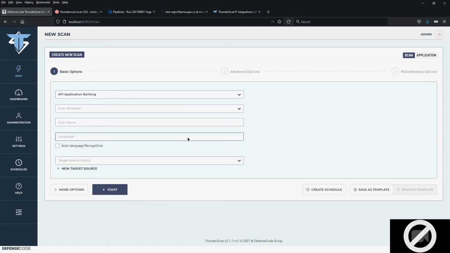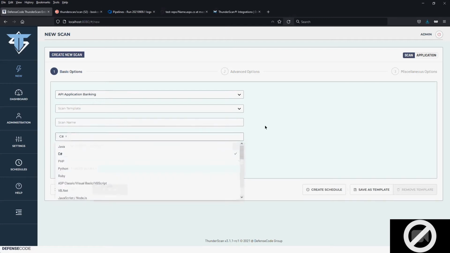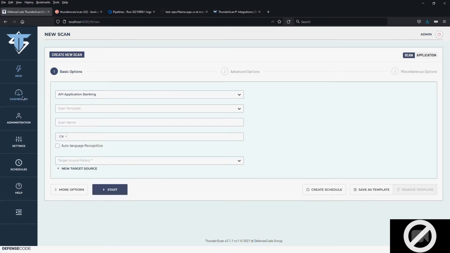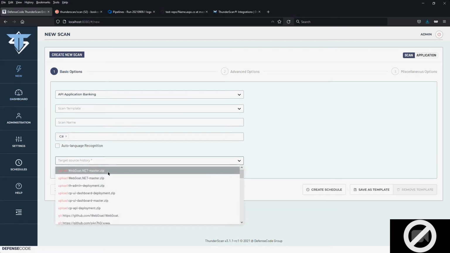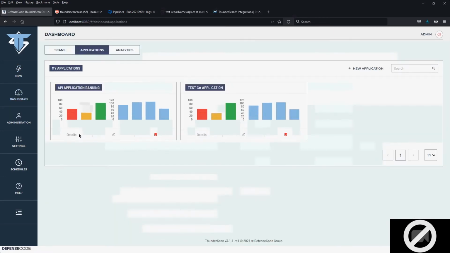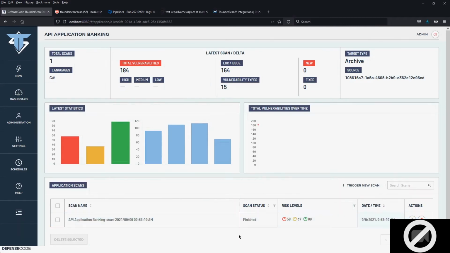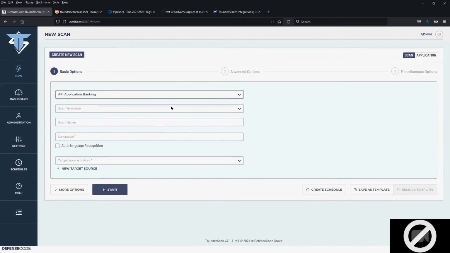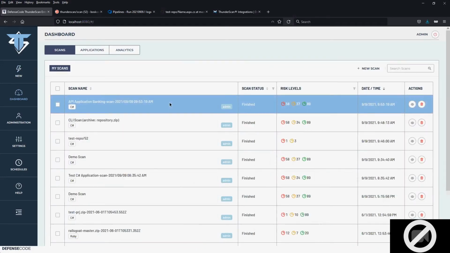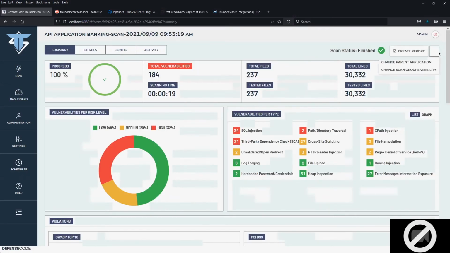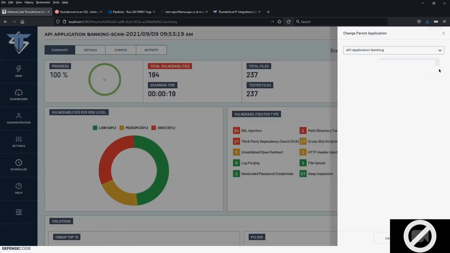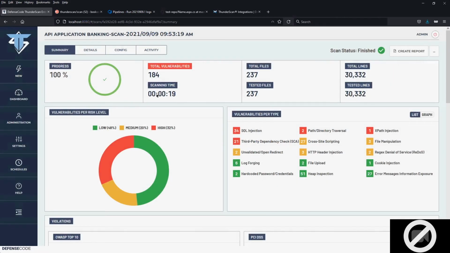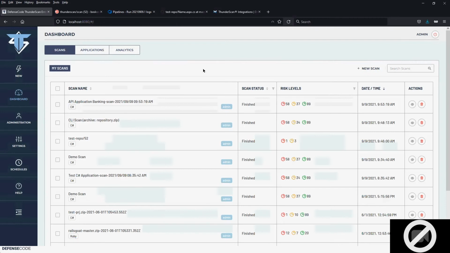So when you select a parent application of a scan, that scan will be assigned to that application. So you will have access to the entire scan history of a specific application. So that is done by assigning a parent application when creating an actual scan. Parent applications can also be assigned post-scanning as well. So by clicking on Change Parent Application, you can assign a specific application to a specific scan.